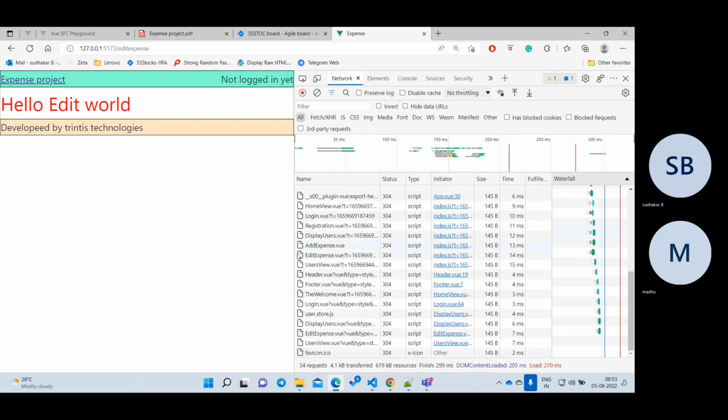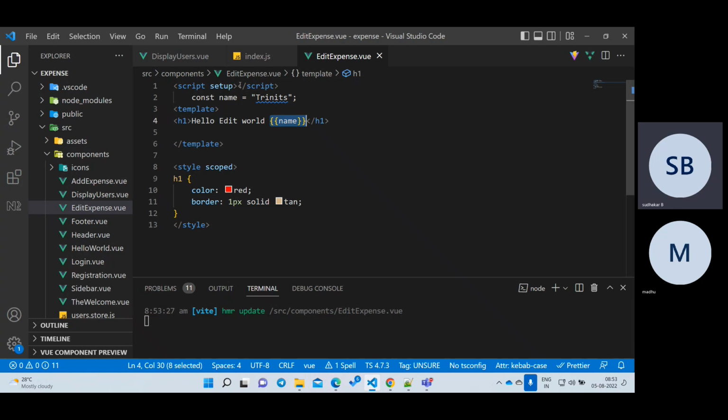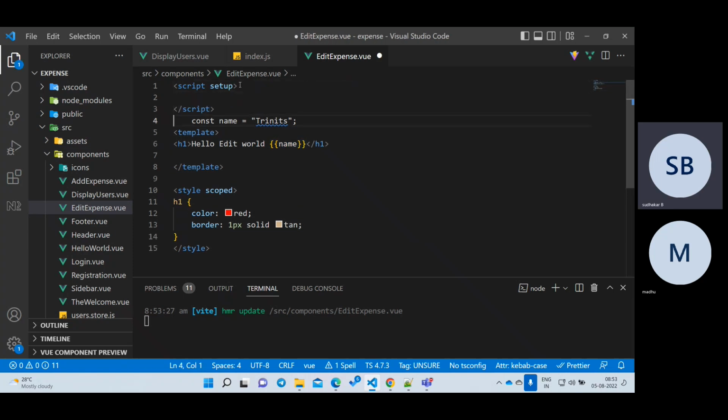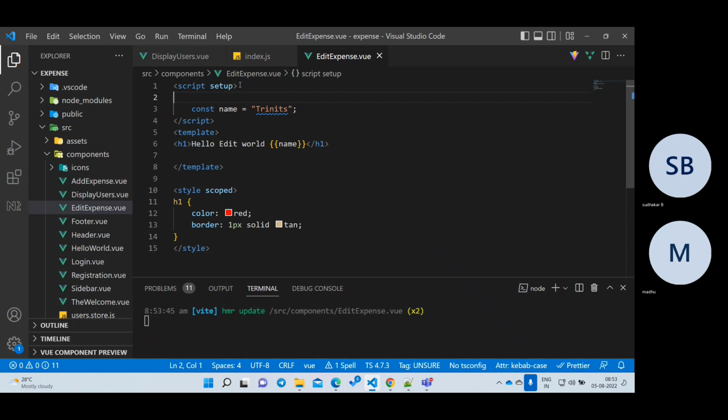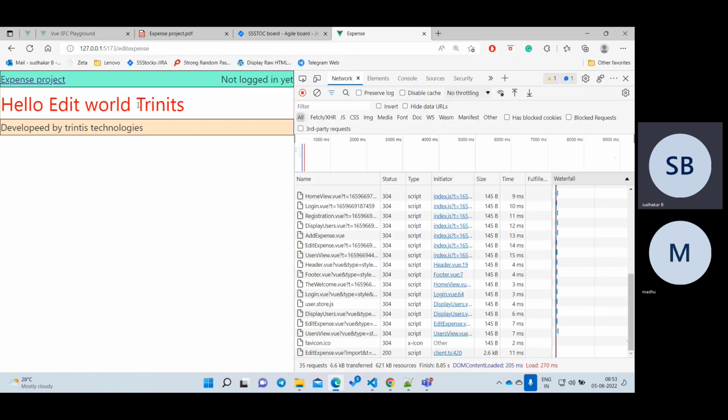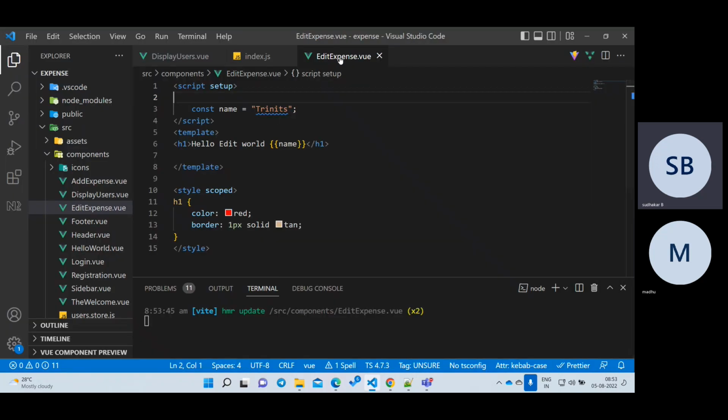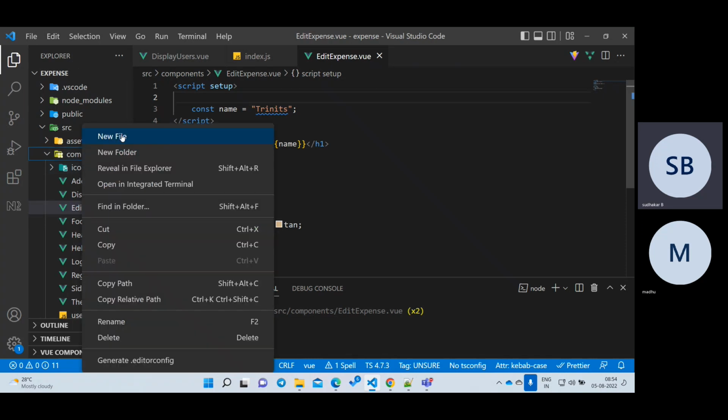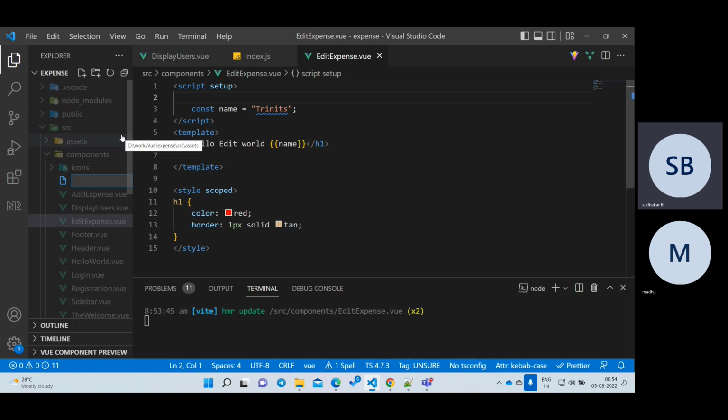What happened? I wrote it outside. That is very good. Now we got some name, right? Suppose I want to know where this information is available. It is available inside the edit expense. Now I want to write another component. Do you know how to write another component? Sometimes you will say successfully saved or successfully something, you write some message, right?